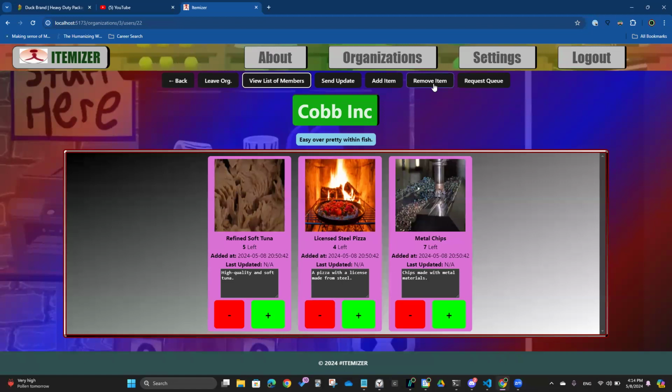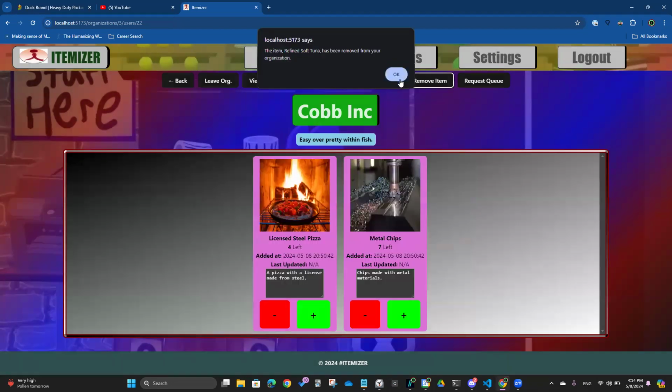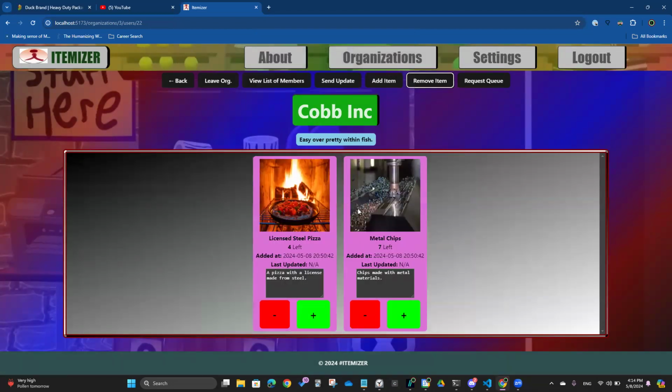And admins also have the right to remove items from the organization. So we're going to say that we want to remove the refined soft tuna. We don't like tuna. And you can see that it no longer exists.